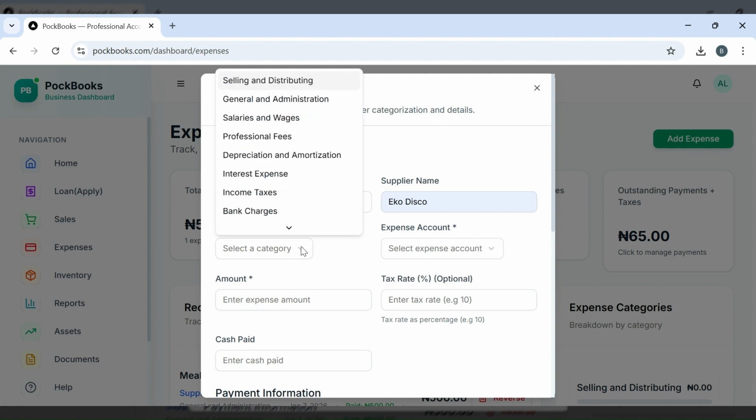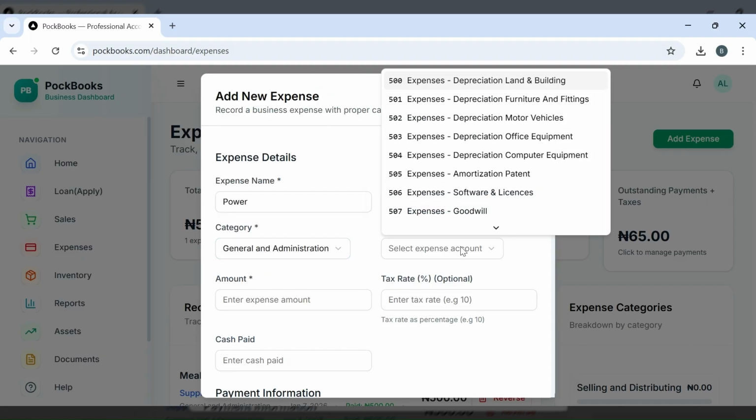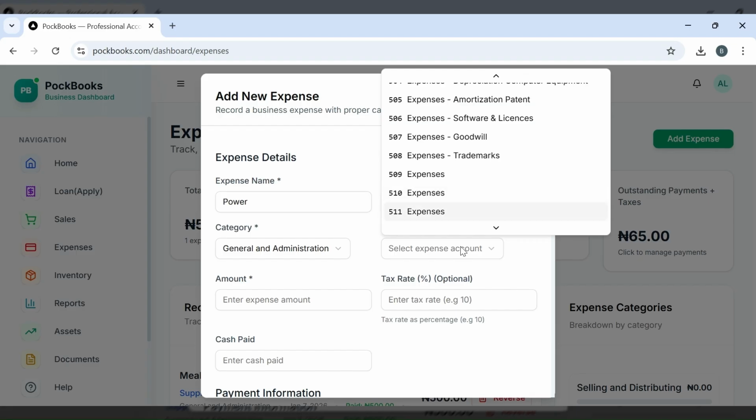The category can include us in general and administration. And the expense account, let's select the expense account for electricity.